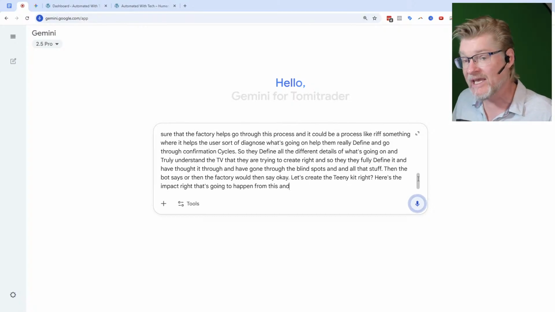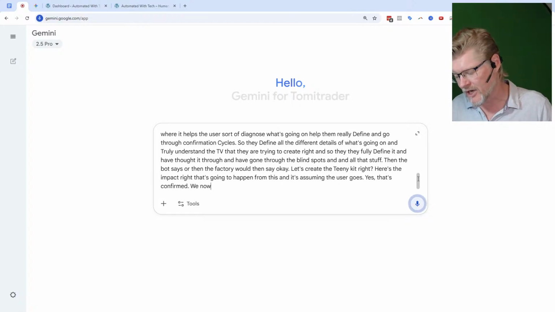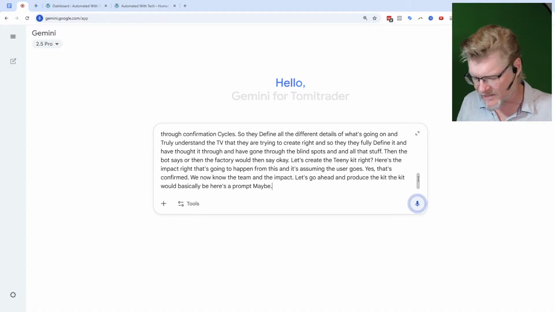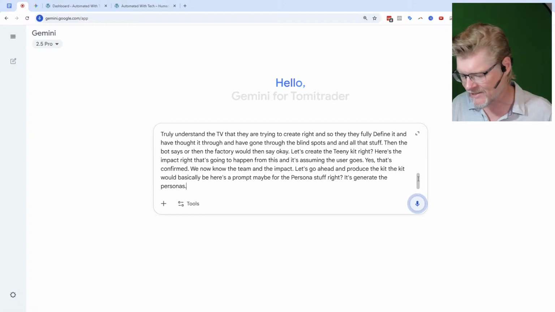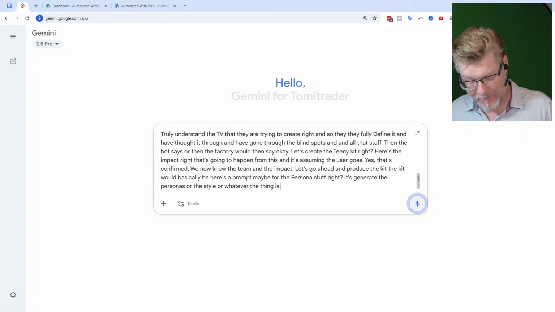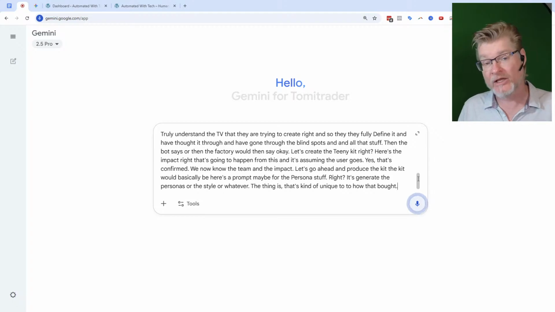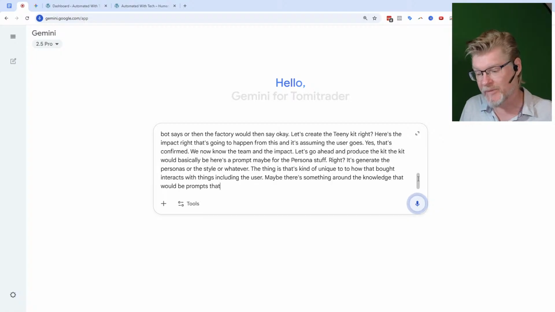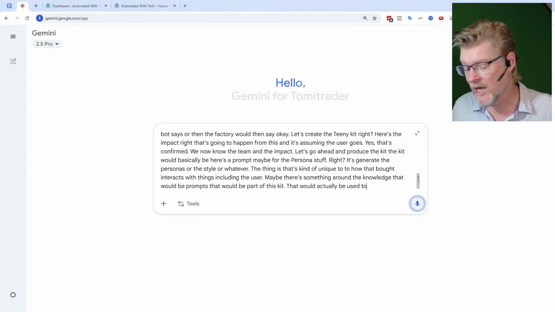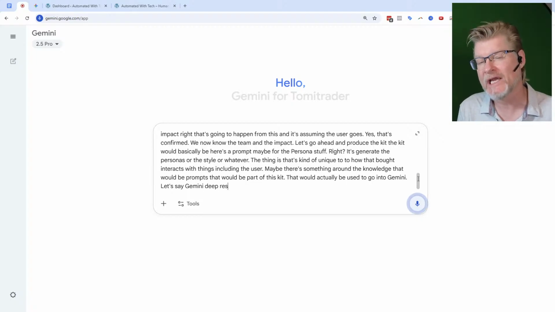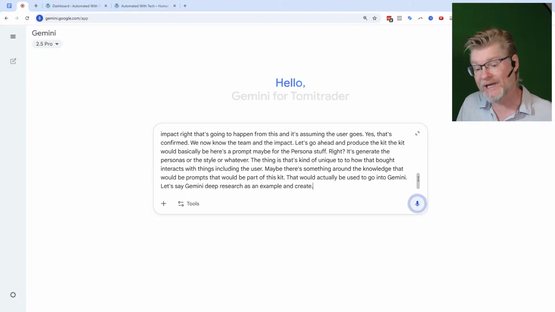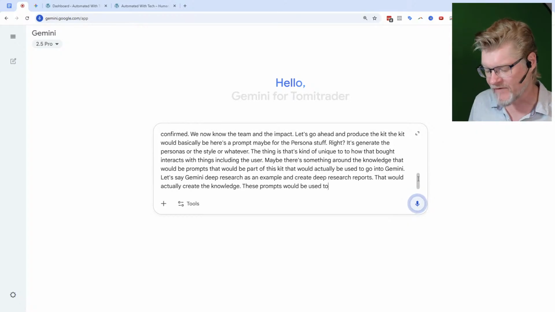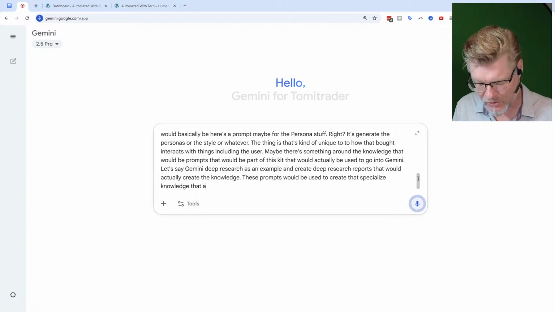produce the kit. The kit would basically be, here's a prompt, maybe for the persona, right, to generate the personas or the style or whatever is unique to how that bot interacts with things, including the user. Maybe there's something around the knowledge. There would be prompts that would be part of this kit that would actually be used to go into Gemini, let's say Gemini Deep Research as an example, and create deep research reports that would actually create the knowledge. In other words, these prompts would be used to create the specialized knowledge that the AI actually needs, right? Or the Teamie is going to need. So we've got the prompts for the persona, and the prompts that would create the knowledge.